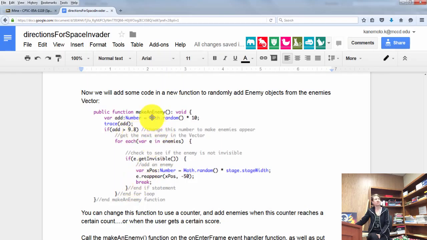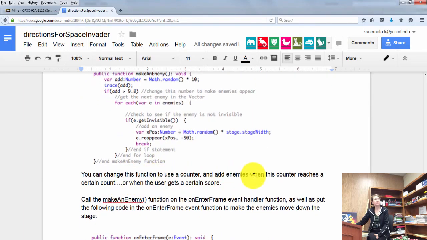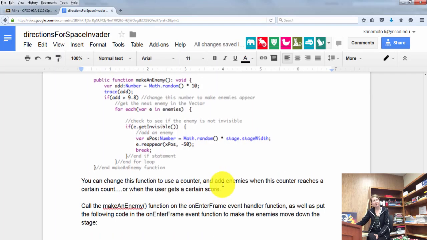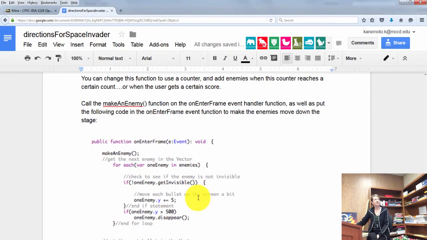So you'll write this function. I put lots of comments in there. I kind of expect you guys to write the comments too so you realize what's happening. And I said you can change this function to use a counter and add enemies when this counter reaches a certain count or when the user gets a certain score. Those would be some enhancements to your game you could do. I wasn't going to go over how to do that, but you guys could; it's really easy to do something like that. All right. And then we'll call that function in our onEnterFrame event.